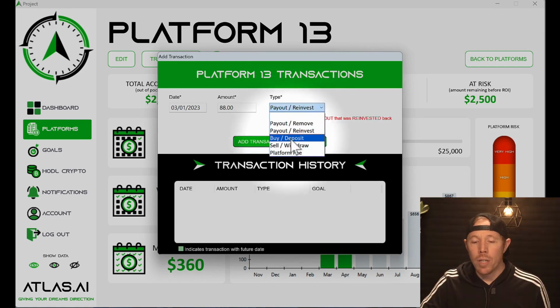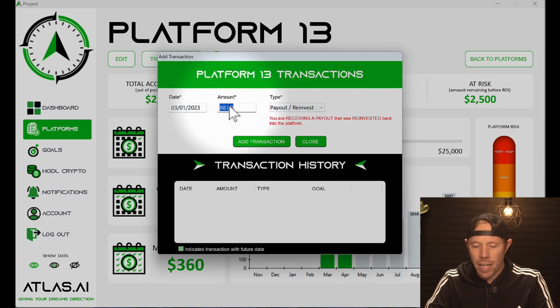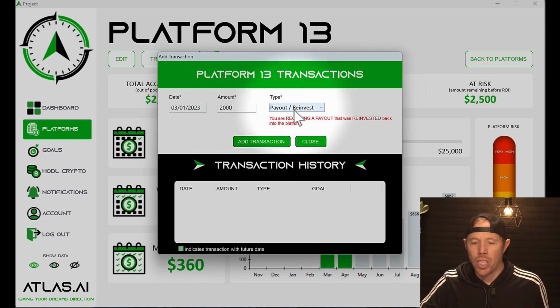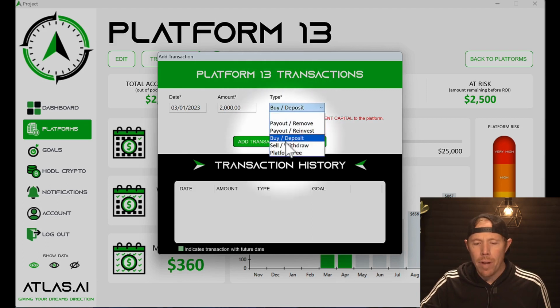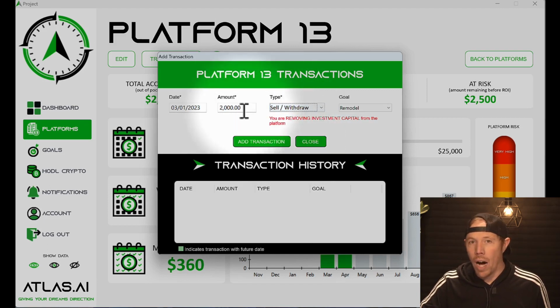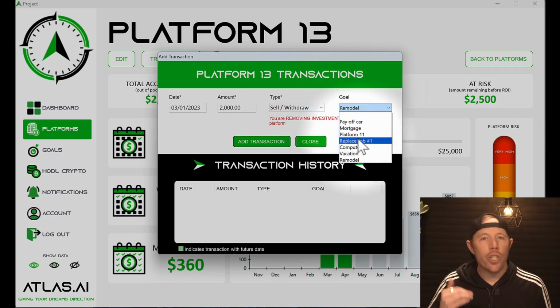Maybe you want to deposit. Maybe you're depositing more money. Maybe say you want to deposit $2,000 more in this project on this date. You can say buy deposit, and it's going to add that to the numbers. Or maybe you're going to go ahead and ROI. Out of the $2,500 you put in, you're going to ROI $2,000. Now notice when I put in sell withdraw of your original capital, it gives me the goal list. So you can choose what goal is that money going to go towards.